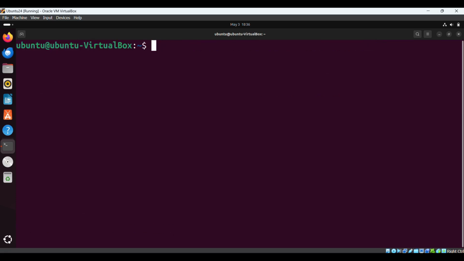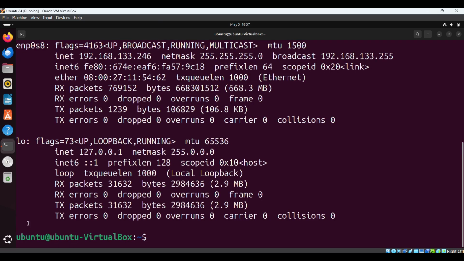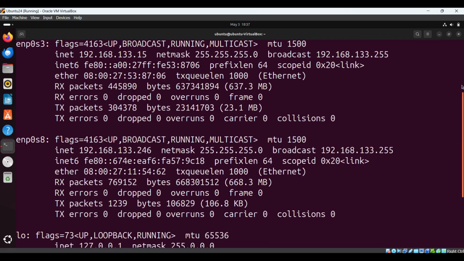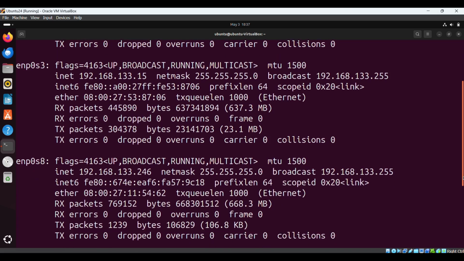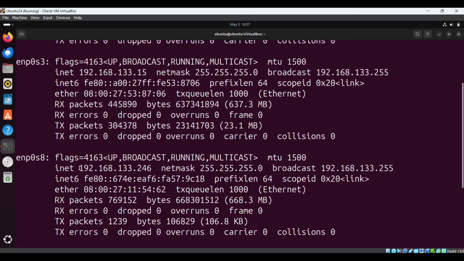So now, how do you get to the dashboard? For example, if I do ifconfig, this is the network interface that I wish to use. I have two here, but I'll be using this interface. Meaning I'll be able to connect to the Wazuh dashboard on localhost and on port 443, or you use the Ubuntu IP. This is my Ubuntu IP, and I'll use :443.